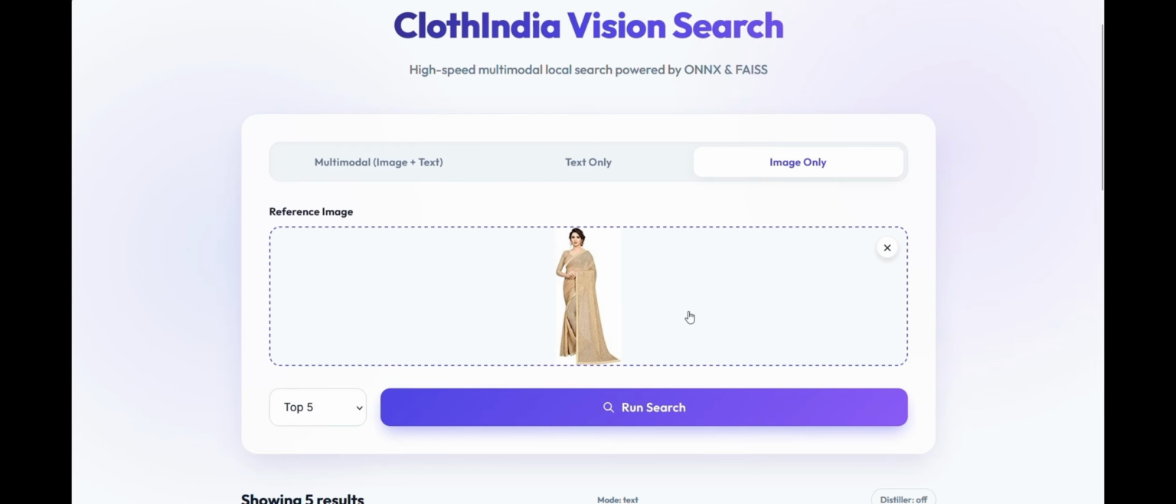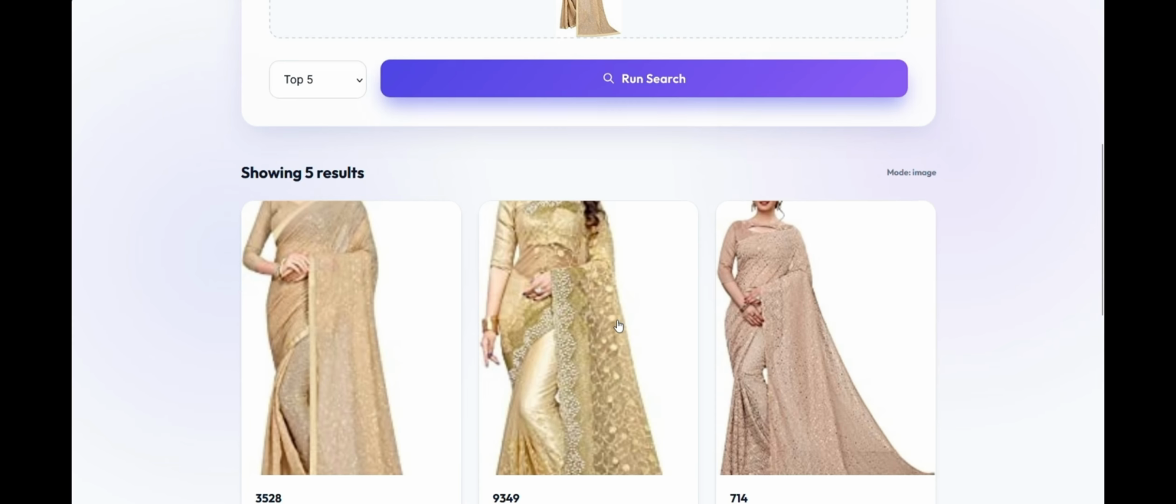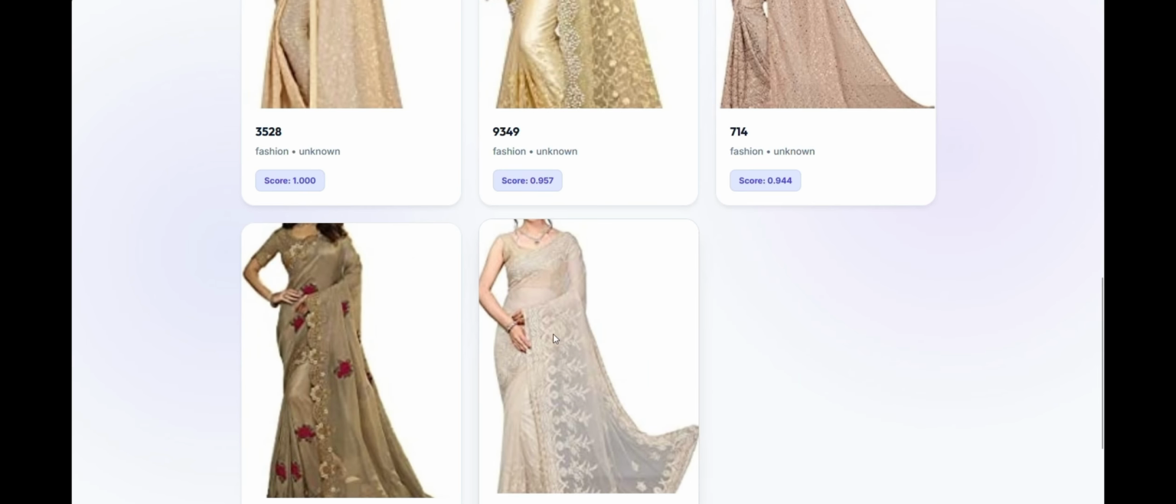So the sari results, which are near to this sari, will appear. Let's see, the golden sari and the style is copied. So we get the similar sari and mostly the similar fashion as well. Let's try using text only.